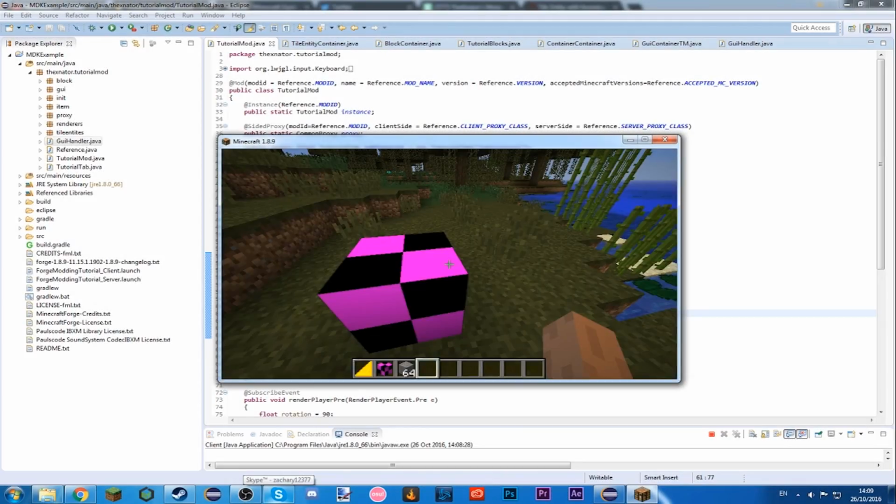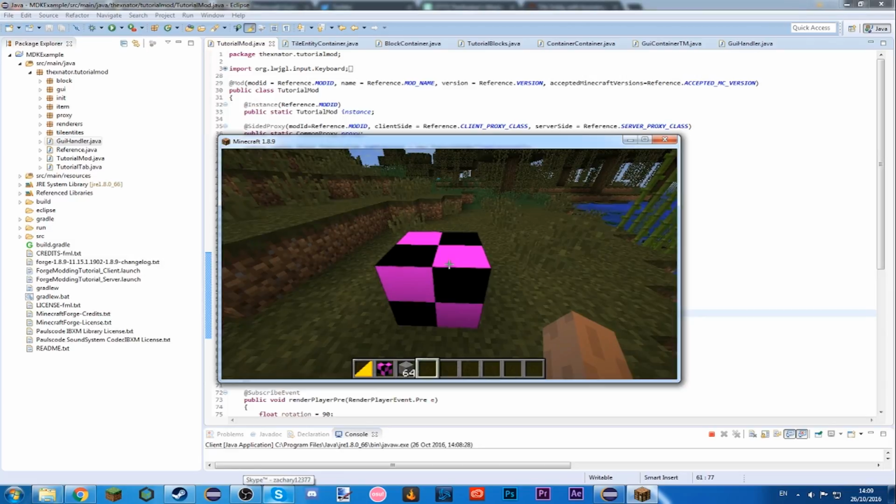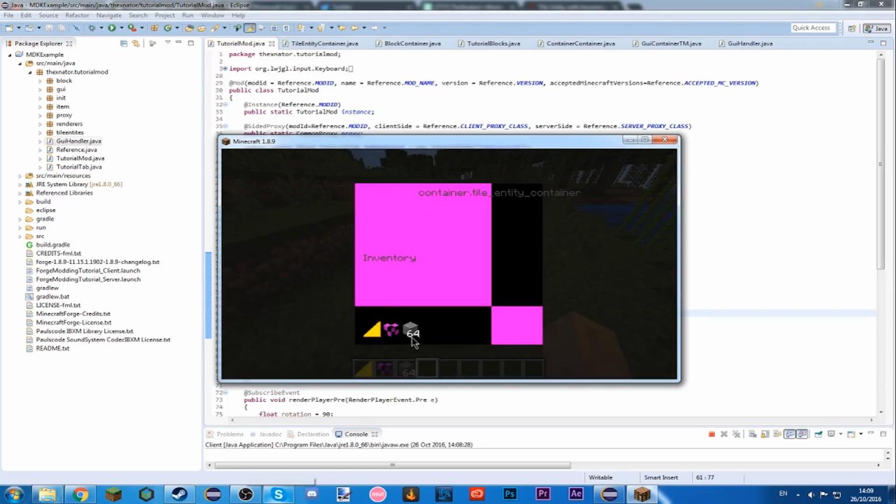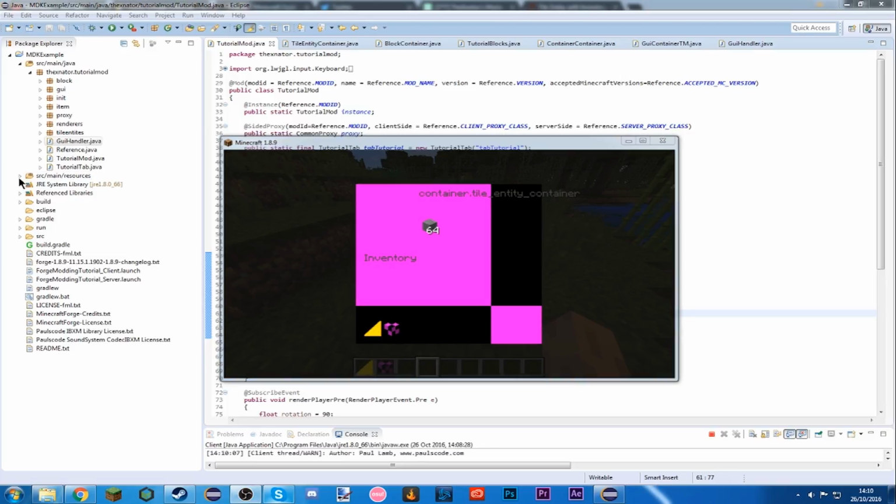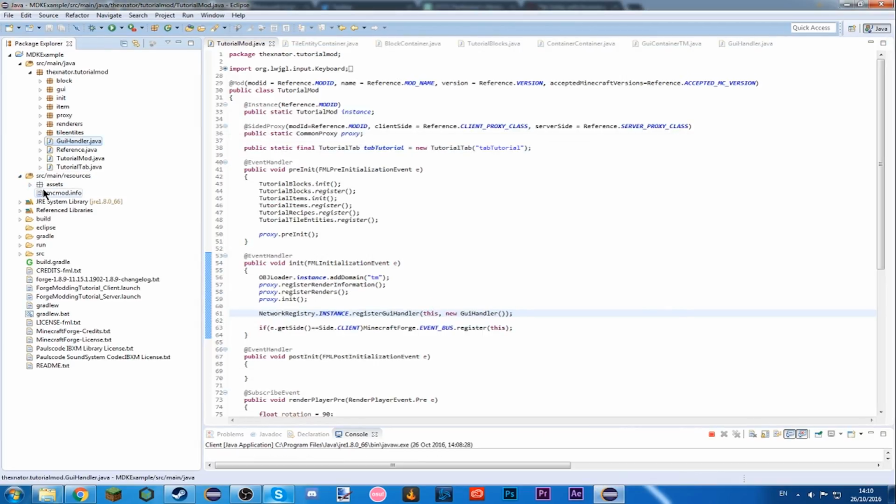And now when we go into our game, if we right click on our untextured block, we get the container open. It's not textured at the moment, and also we haven't actually set a name for the container, so you can change the name. We can go to our close essentially, so container.tile_entity_container. Got to hold that in my mind so I actually remember what it's called.